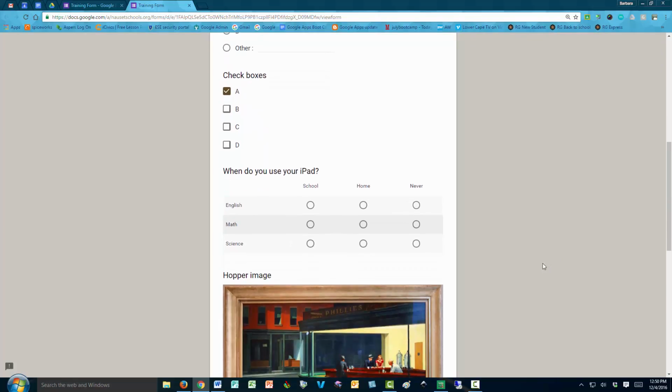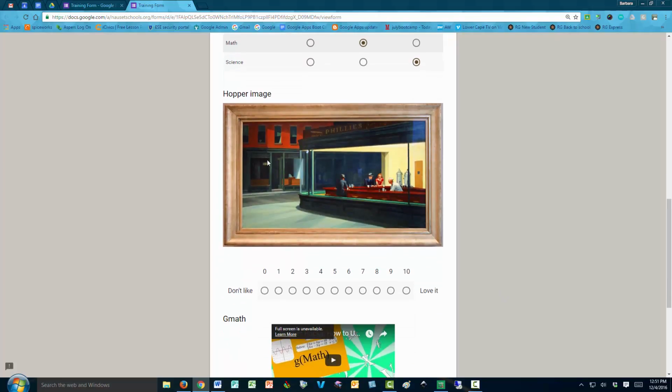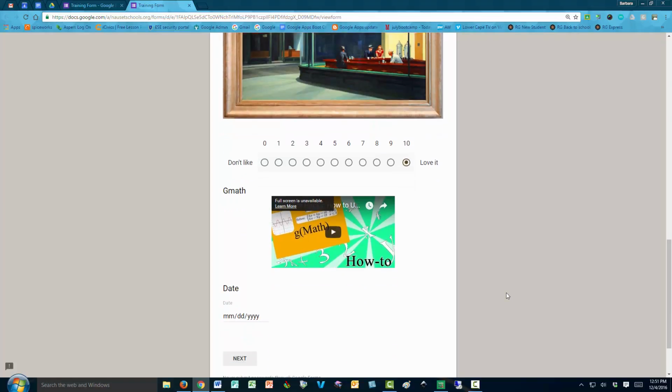And here's that multiple choice grid question that we asked earlier. Do we use our iPad in school? Do we use it at home? Or do we never use it? So moving on to our next question that we created, this is our linear type of question where we're actually going to rate this picture. You would then choose whatever comes to your mind. I happen to love this picture, so I'm going to give it a really good rating.